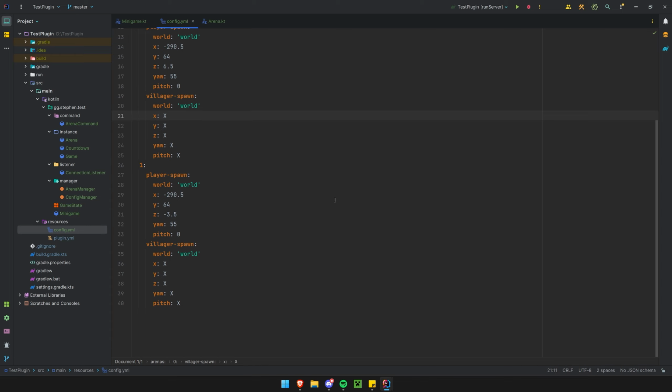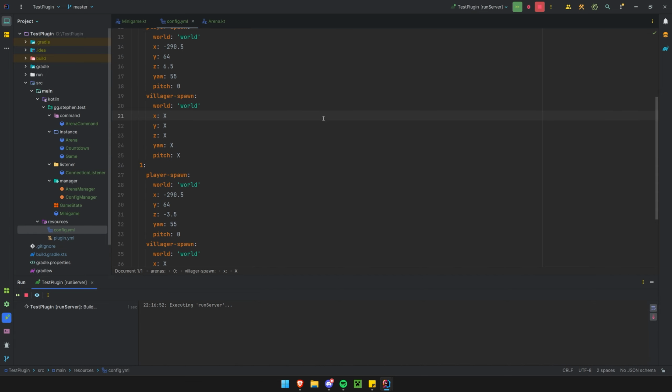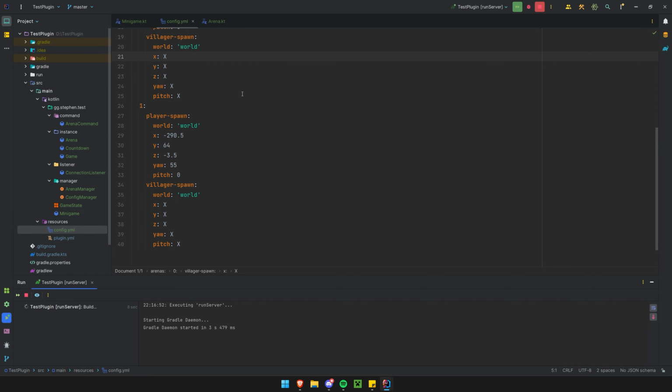So the next thing I'm going to do is boot up my Minecraft and I'll start the server. So I'll hit run server, and then I'm going to go log these specific locations of where we want the villagers to stand around the arenas. So I'll see you guys in a second.